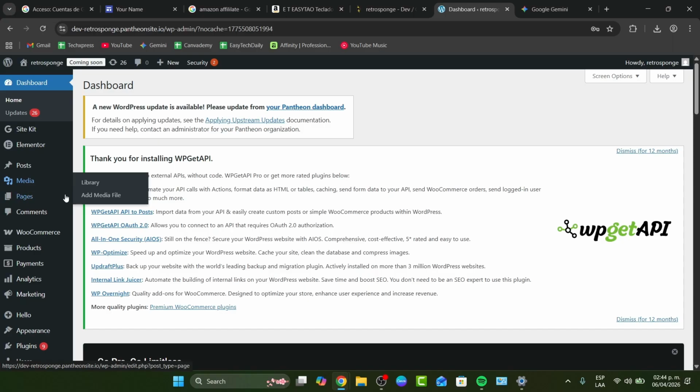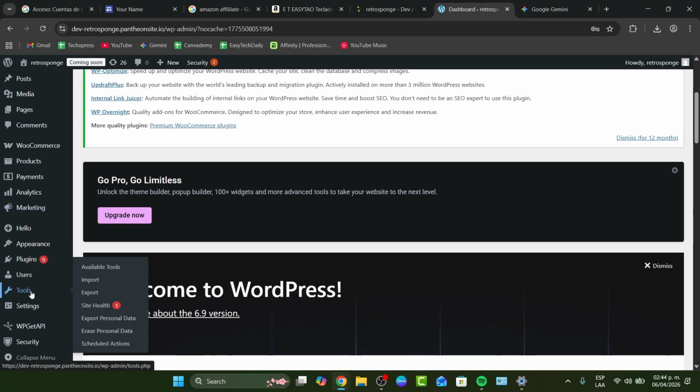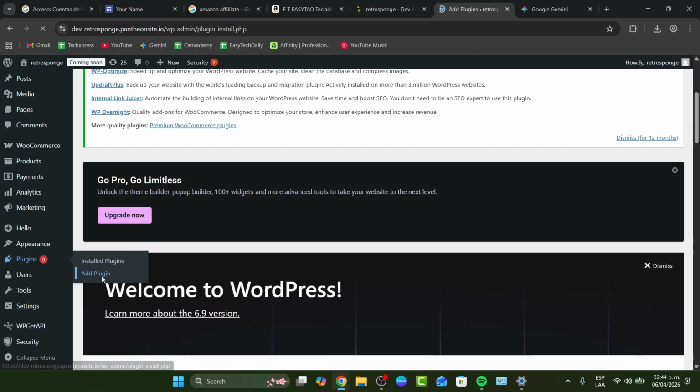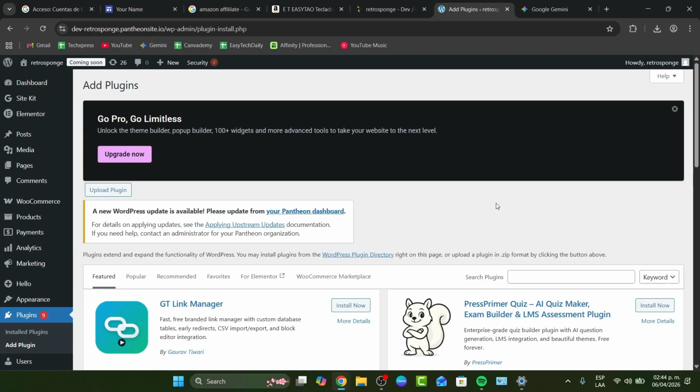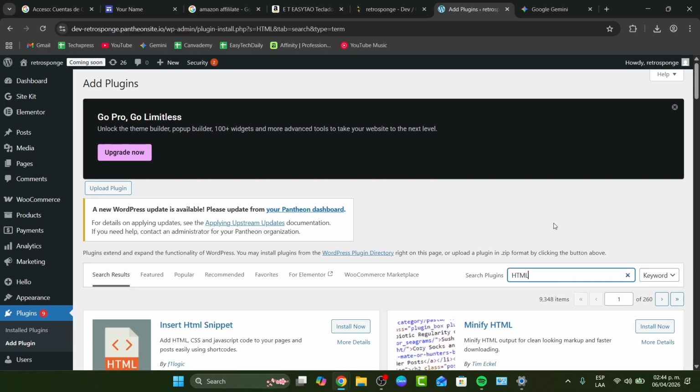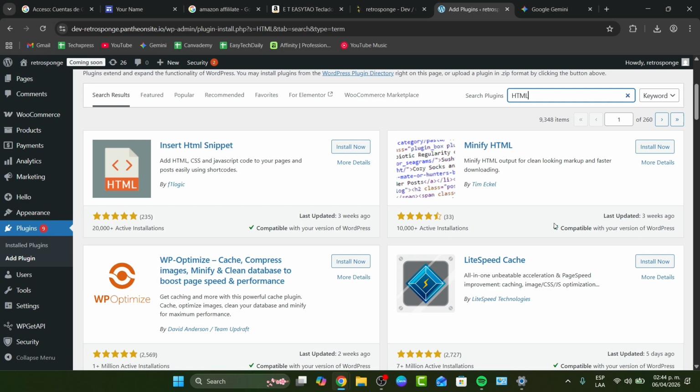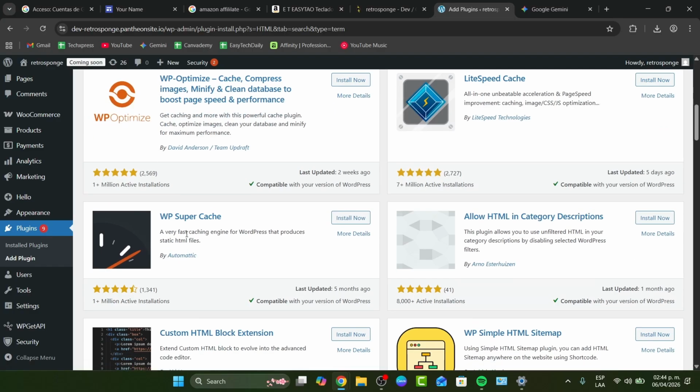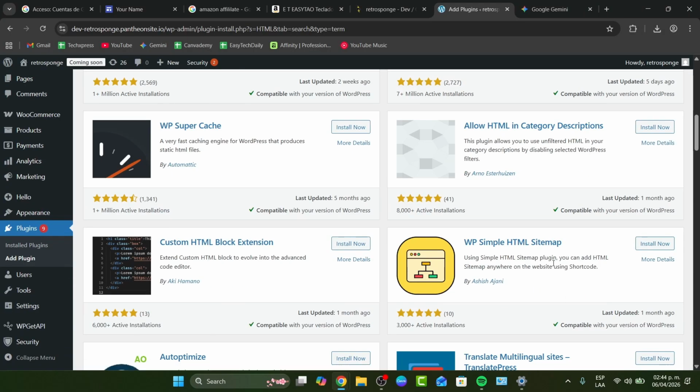Now, if you don't want to do a lot of this work, you can focus on the left section, and here you want to go for the option that says add plugin. Directly inside here, basically what we're going to do is just type the word HTML. And here, for example, it says insert HTML snippet, WP optimize, cache, compress images, minify, whatever. Here's minify HTML. There's a super cache, there's the custom HTML block extension, and there's a simple HTML sitemap.